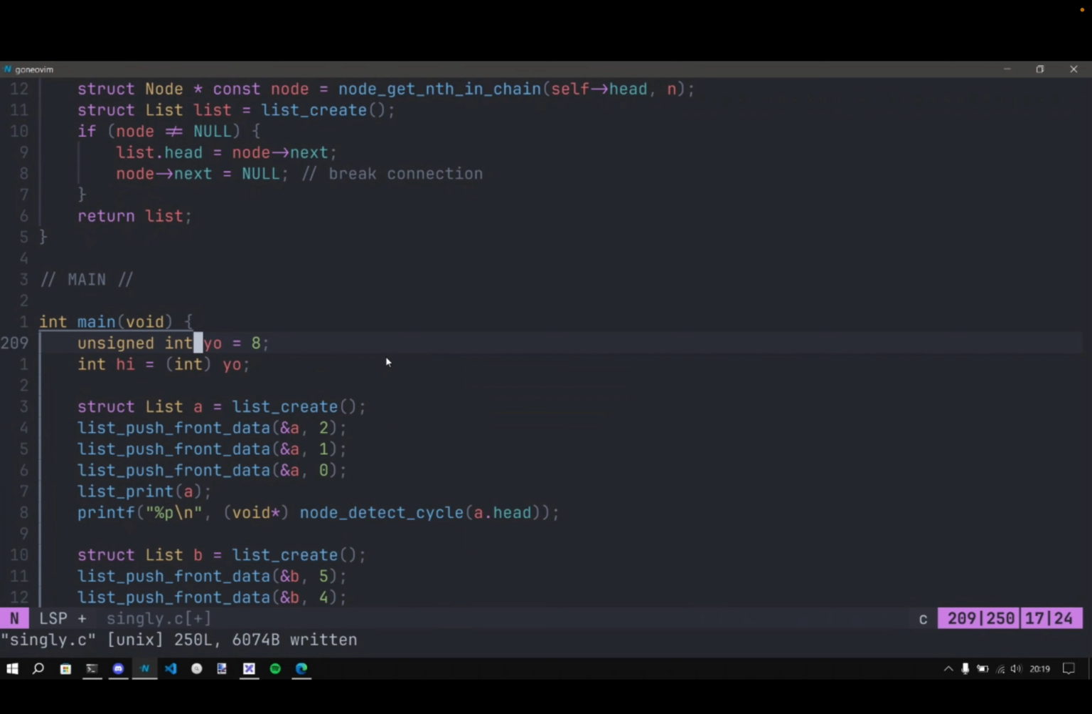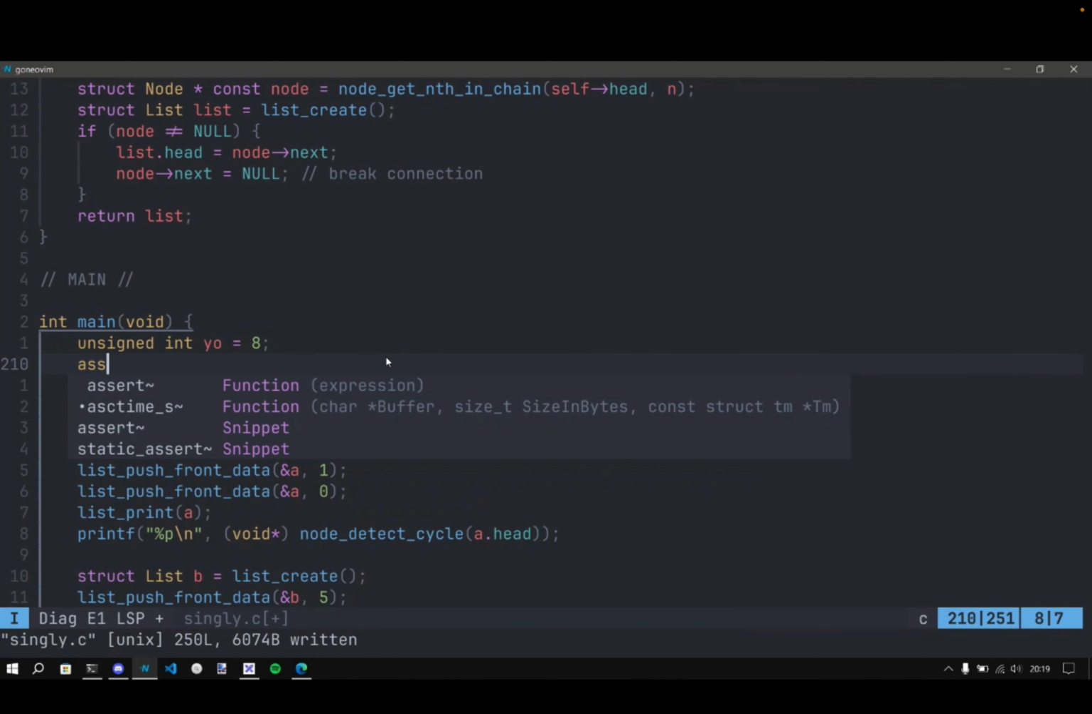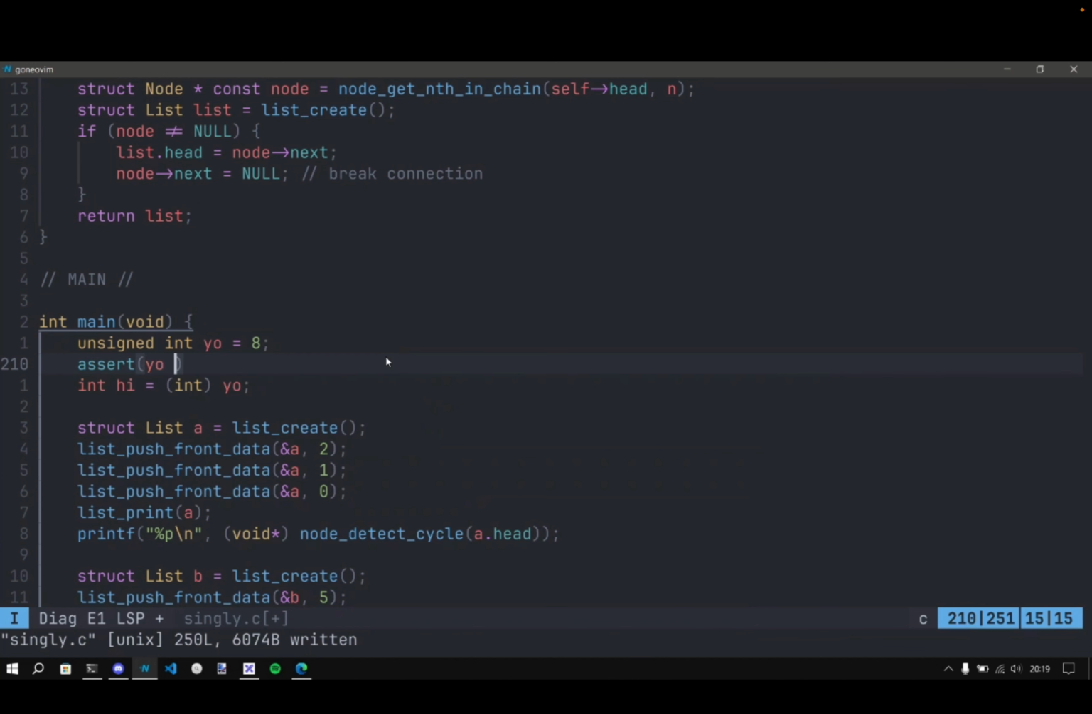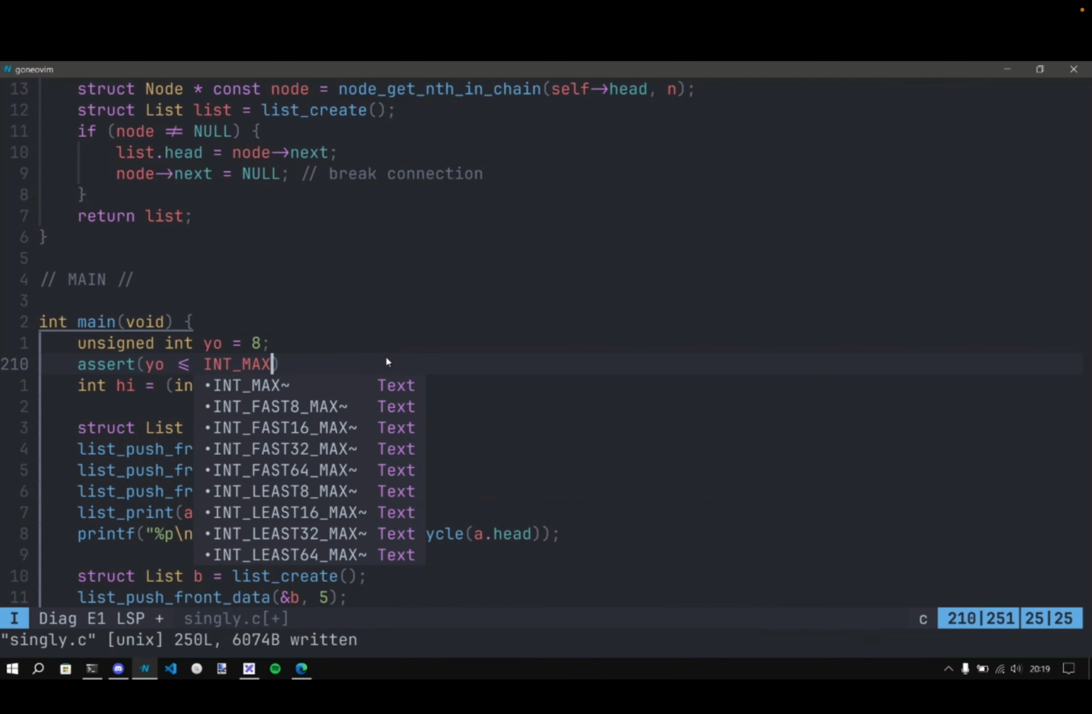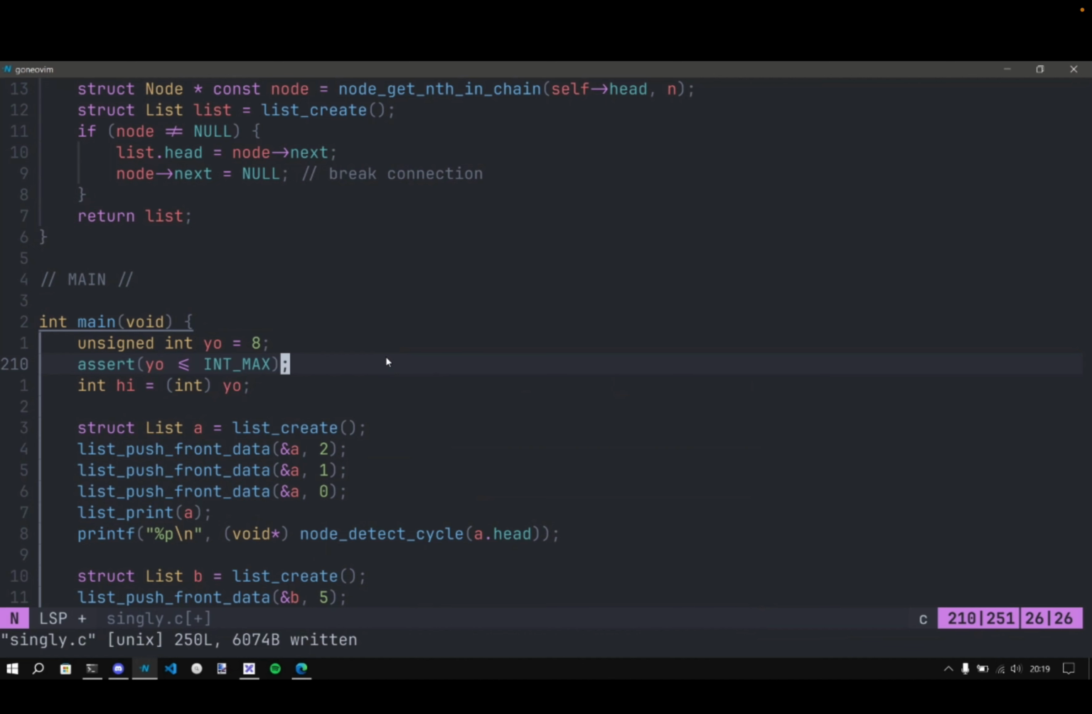We should just do it like this para mag-convert. This is the wrong way to do it. The correct way is to put an assert here and make sure that yo is less than or equal to int max. That's the correct way to do it. Kasi kung sakaling sumagad yung yo mo beyond the int max, we should crash the program. Kasi unexpected yun, right? We should crash the program. And then it's only after we check na within int max siya, dun lang siya magiging valid C code.